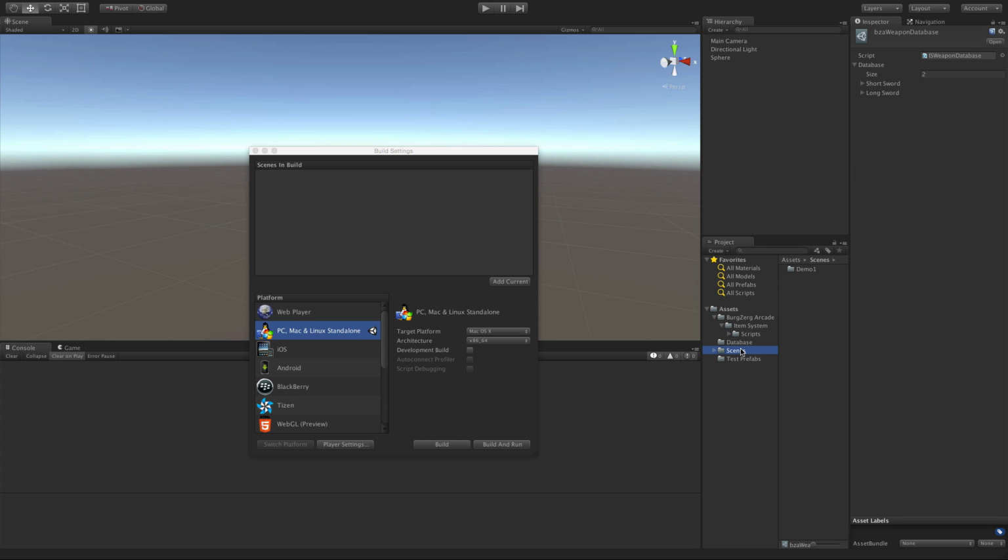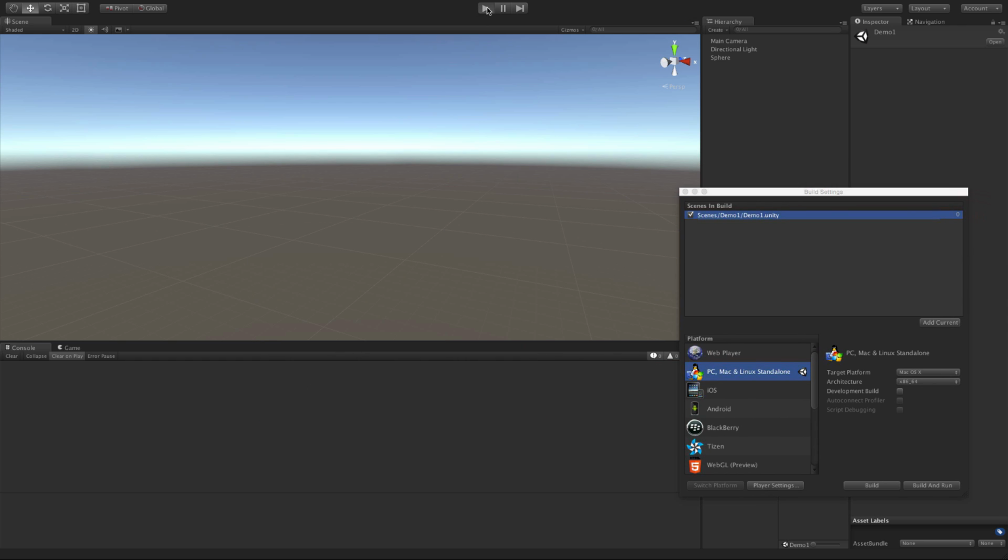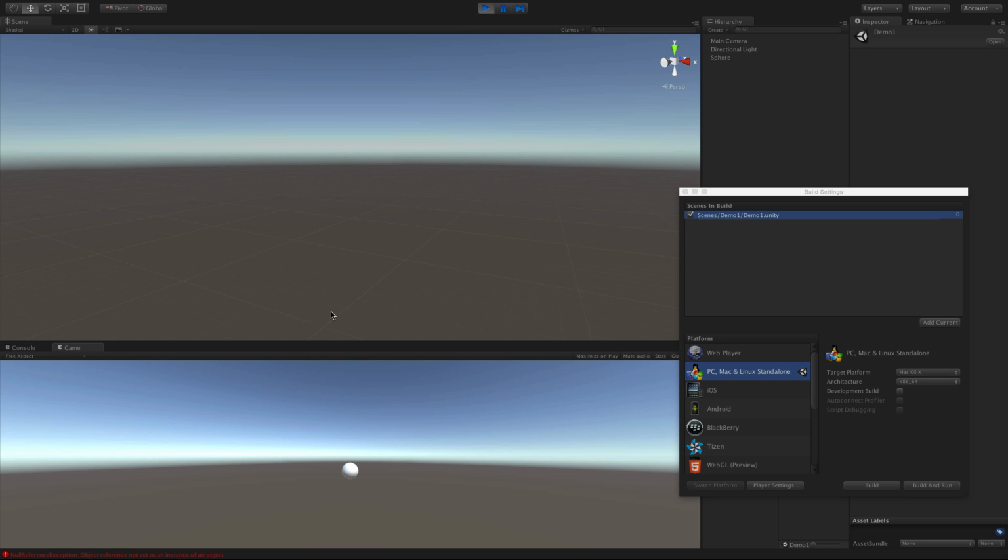What do I want? I wanted scenes. I'm actually going to go ahead and add that one. I'm also going to load it as well. It's been a while since I've actually loaded this, so I'm going to go ahead and hit play, see what it does. It generates an error.